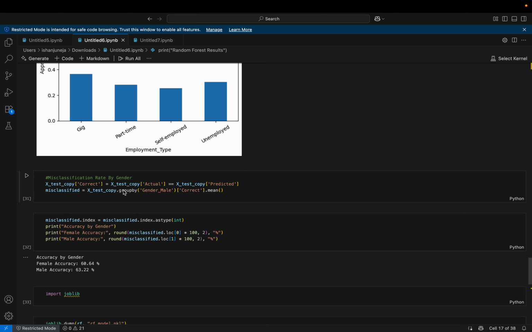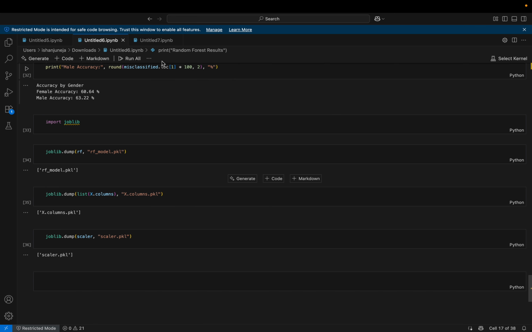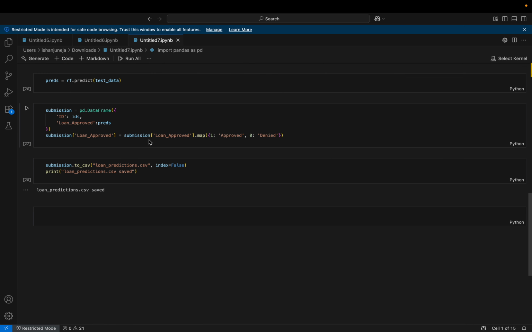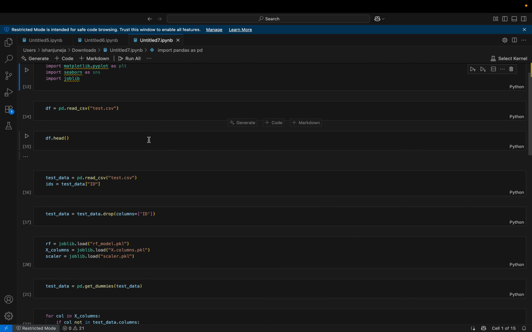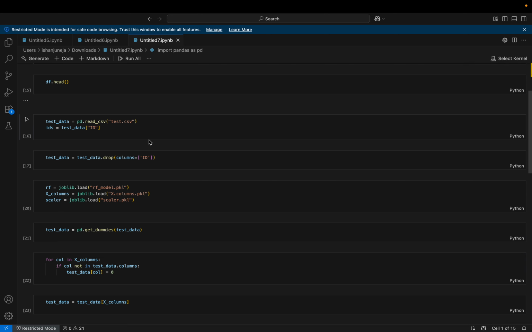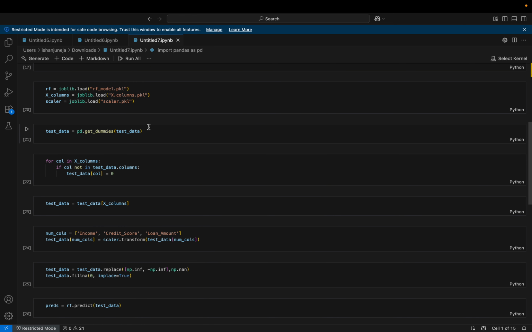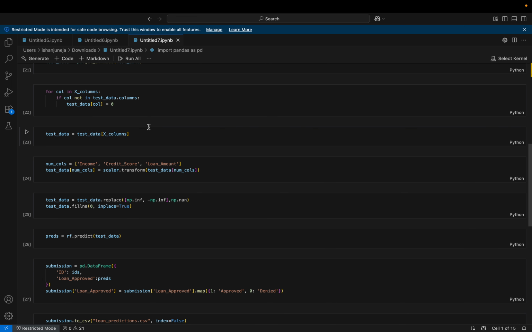There's a bar graph, and there's a classification rate. Female accuracy is 60% and male is 63%. Last but not least, I'll show you the model type. In this model I have used the scaler, the column transformer, and a random forest classifier model. In these three models I used only income, credit score, and loan amount, so that we could predict the files. In this file I show the prediction file that we needed. And that's it from my side.